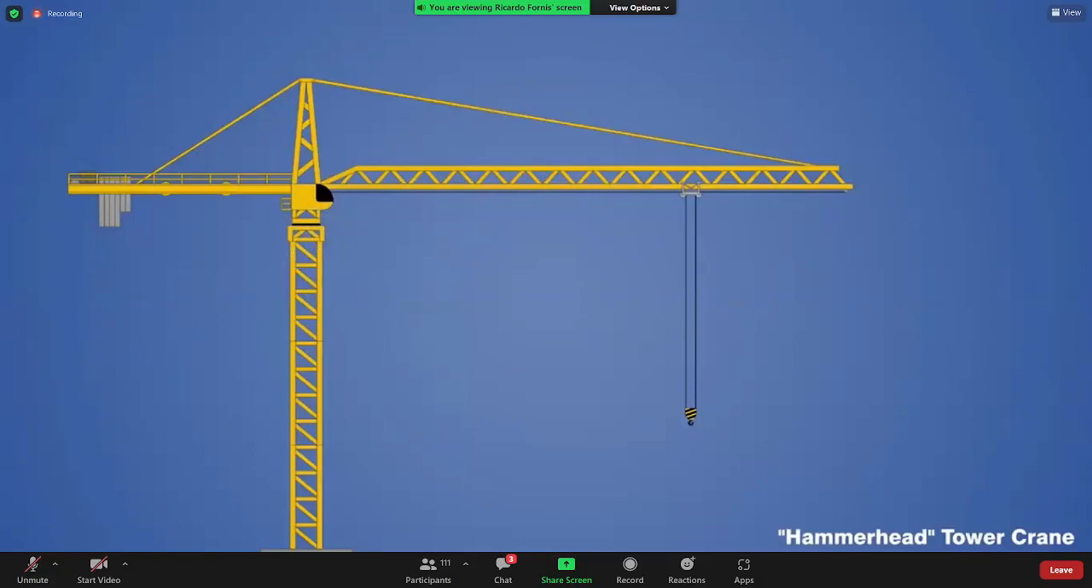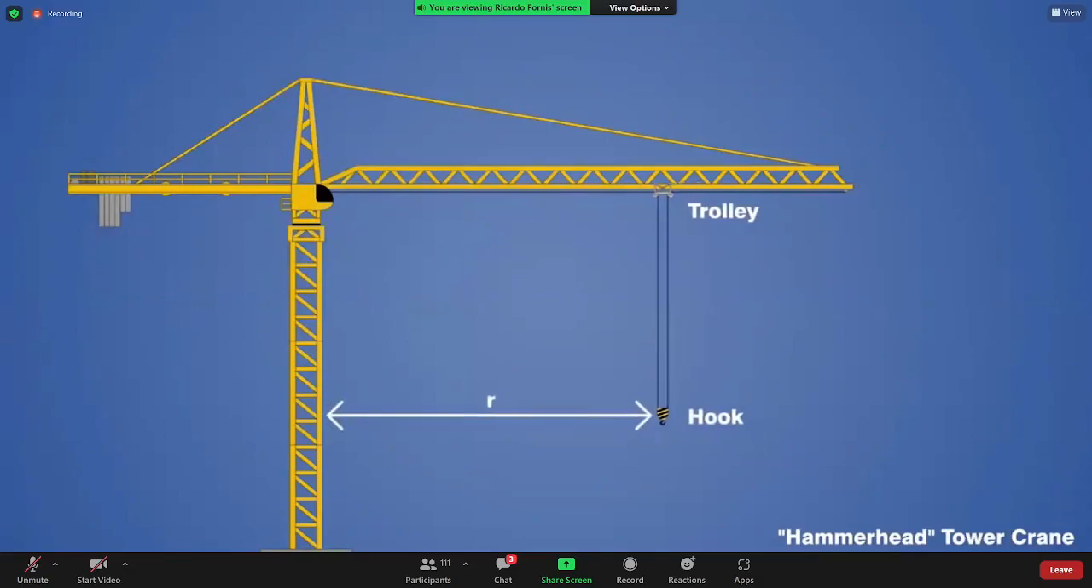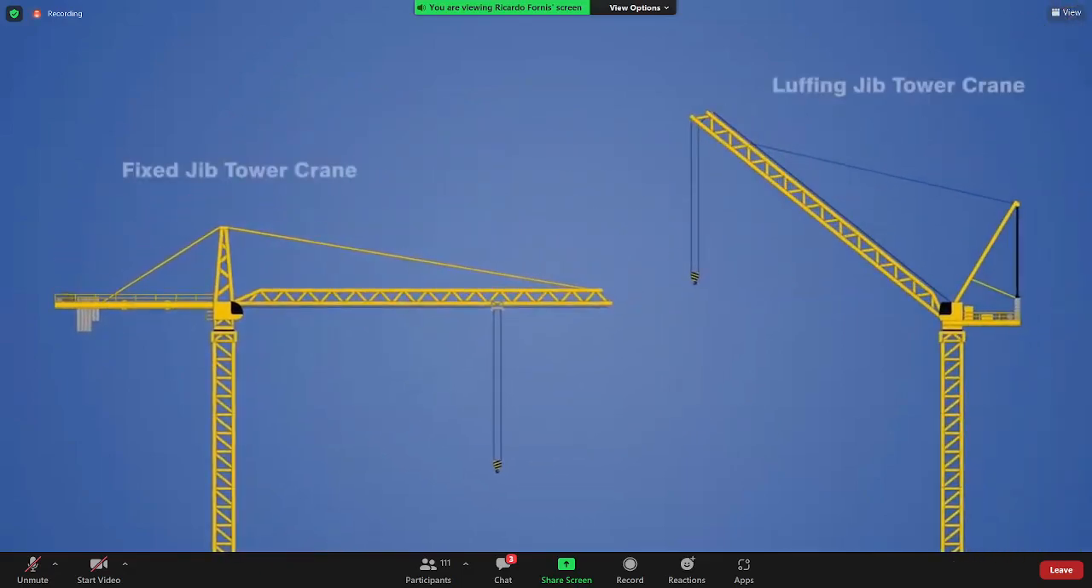Since the working jib is fixed on this particular crane, a trolley system must be used to adjust the radius of the hook so that the load can be positioned closer or further from the mast. This is not the case for luffing jib tower cranes, however, as they can adjust the radius simply by raising or lowering the working jib.